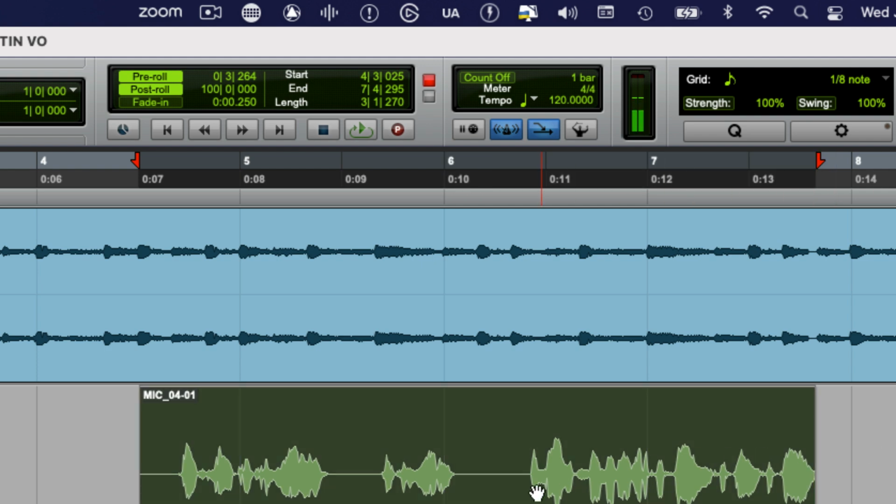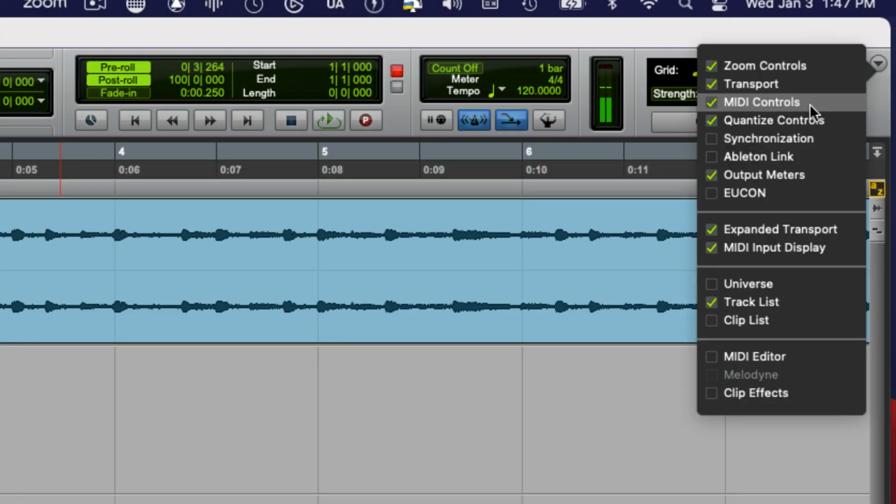So with punch and recording, pre-roll and post-roll, this is going to ensure that you have a seamless recording session and everything is captured properly. All right, now let's look at our MIDI controls.